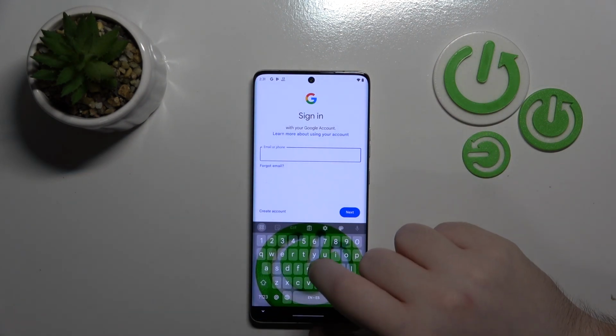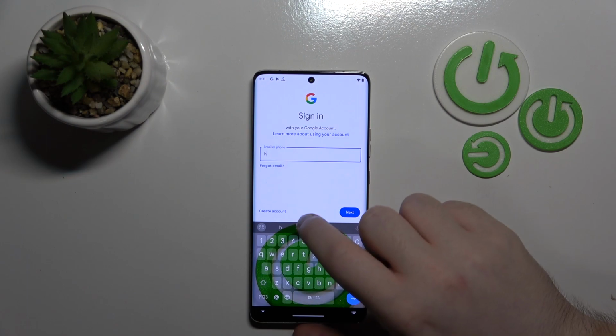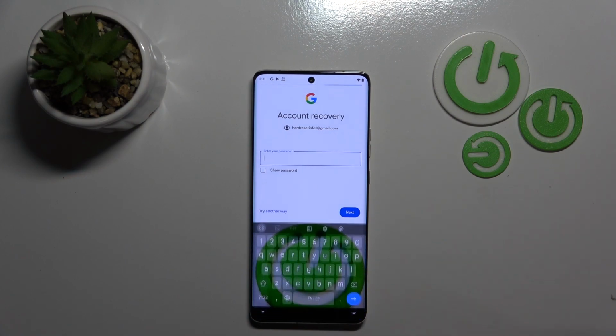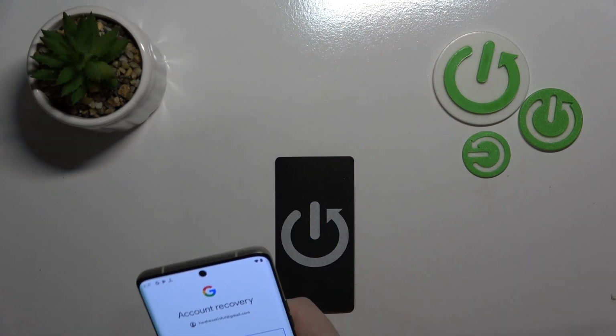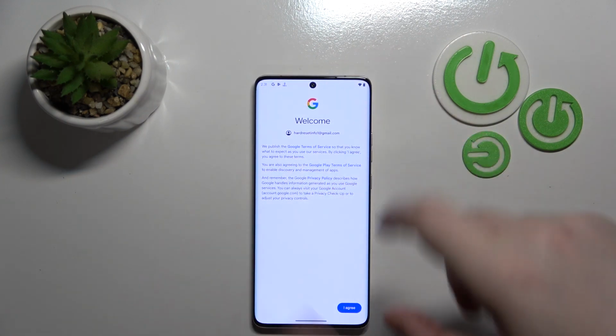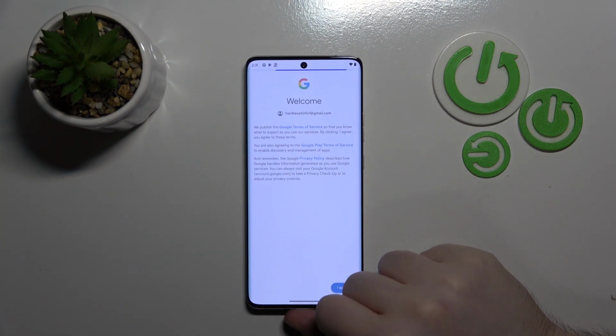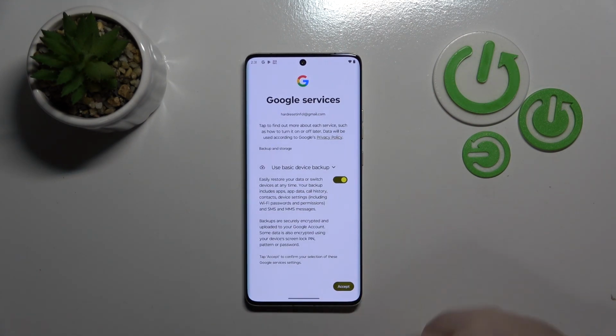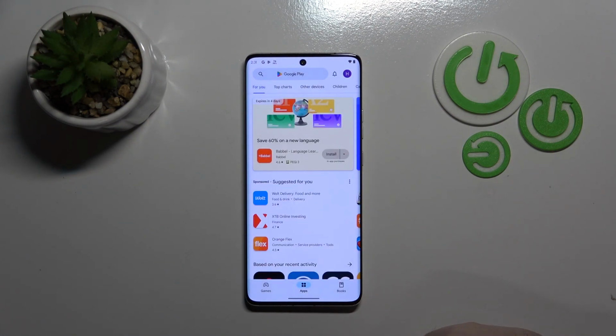And then you have to enter your email address and click next. And as you can see, my account is deleted and I have to click next to restore it. And now I have to enter my password. Then click I agree. And then click accept. And now, as you can see, my account is recovered.